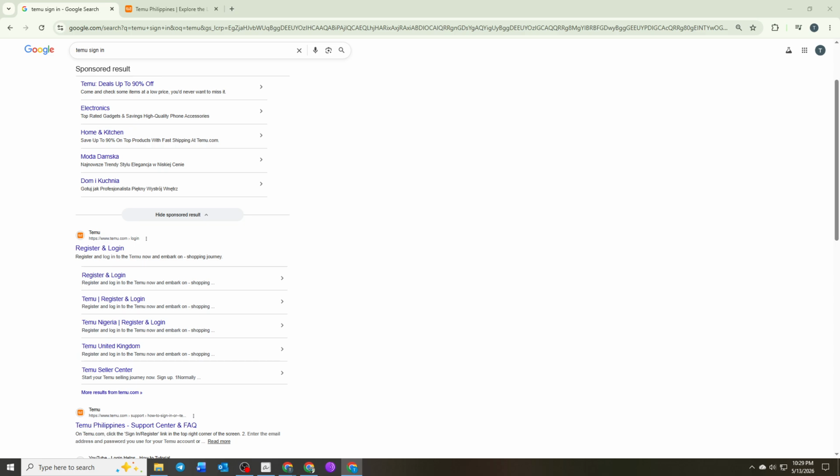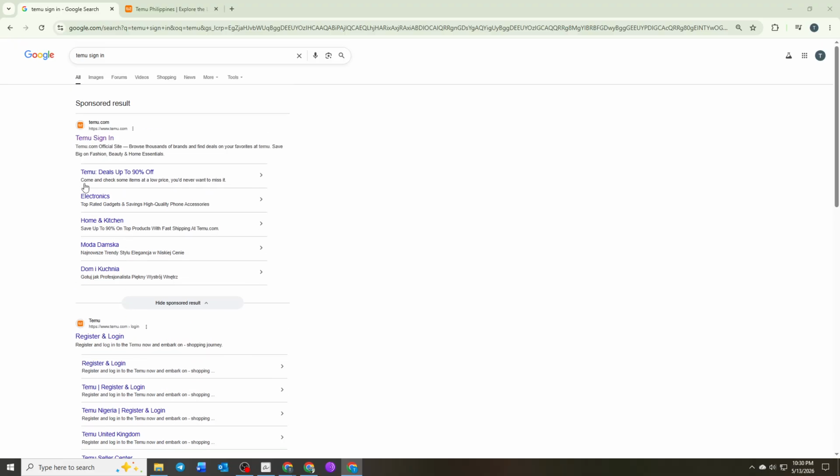To begin, open the Temu app on your mobile device or visit the Temu website using your browser. Once the homepage loads, sign into your account if you are not already logged in. Make sure you use the correct login details so you can access your account settings without any issues.